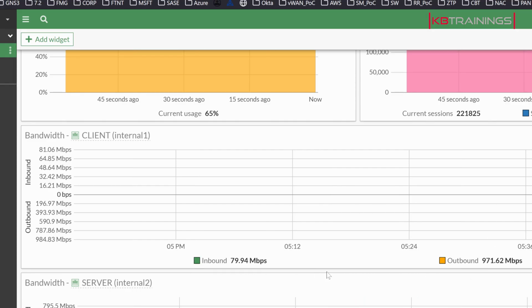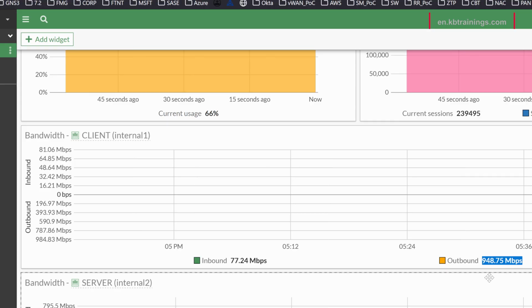Let's say, for example, that I am only able to push 250, or maybe let's say not 250. Let's say I can push only 350 on that interface as outbound. We can make sure that we don't have more than that on here.